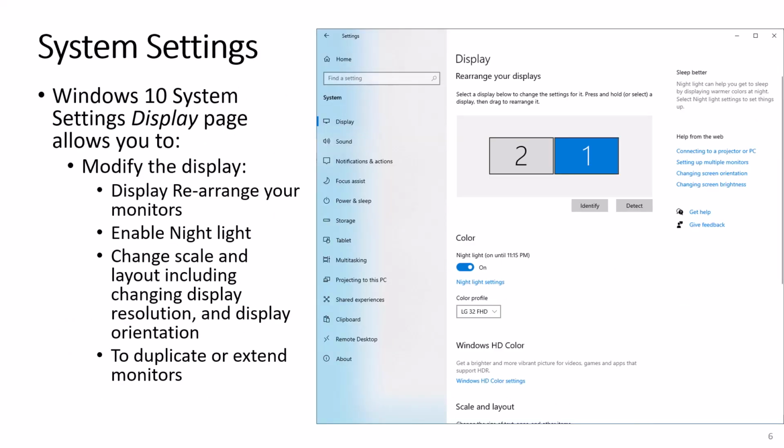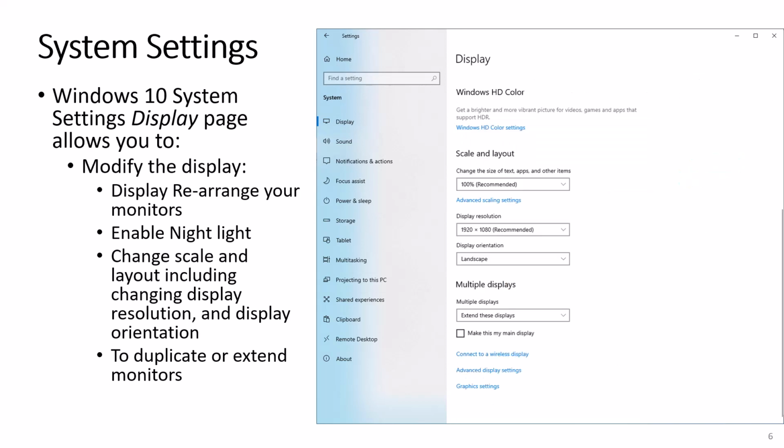Windows 10 System Settings display page allows you to modify the display, including rearrange your monitors and enable nightlight. Change scale and layout, including changing display resolution and display orientation. You can also duplicate or extend monitors.